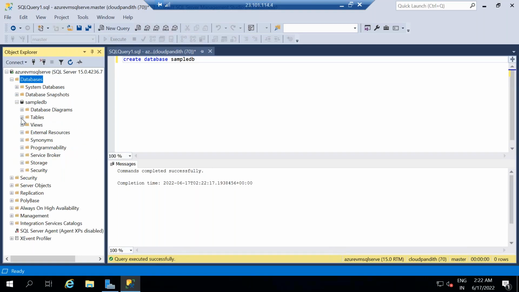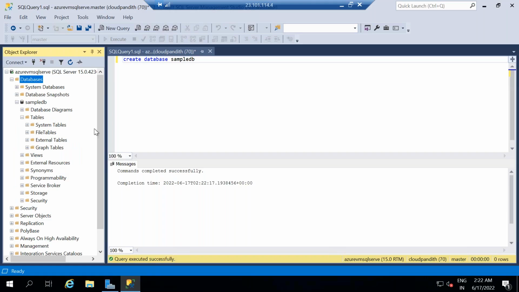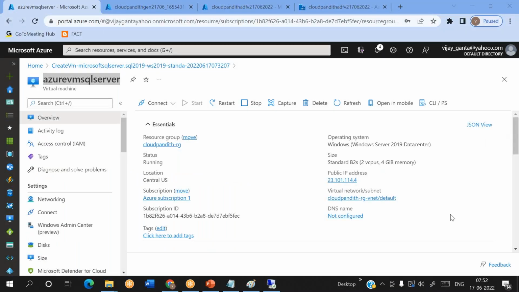Under sample DB, do you have any tables in this? No, you don't have any tables. So now what I want to do, I want to create some tables. Okay, I want to create some tables. Let me just take the text from. So I asked somebody to put everything that you created.